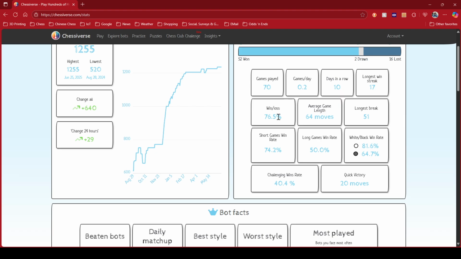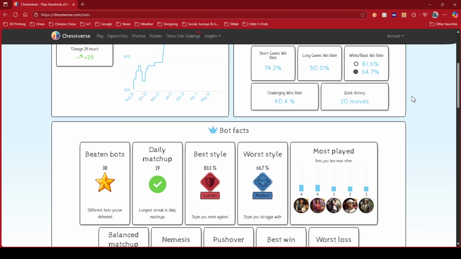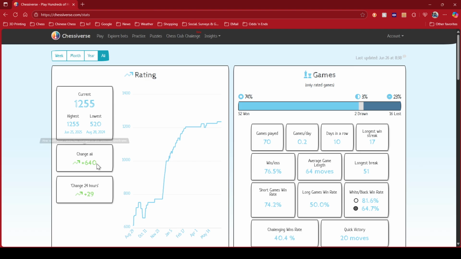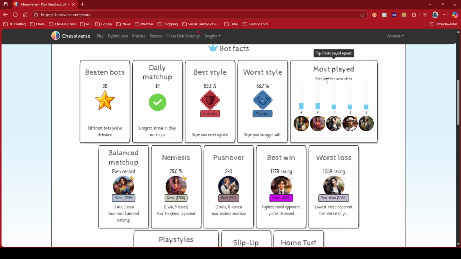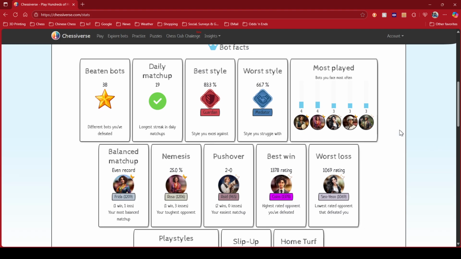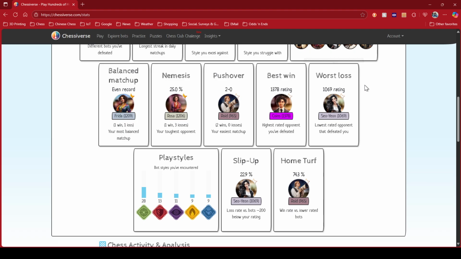So anyhow, it gives you some pretty detailed specifics. I've gone up a whole 640 points since I started. So, pretty cool. And these are the bots I've played the most often. I played a couple of them 4 times, a couple of them 3 times. My best win was today, based on the rating of the bots. I had a loss of 1069 when I was rated like 1200 or something like that.